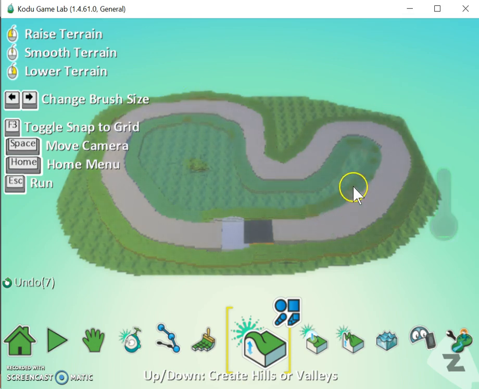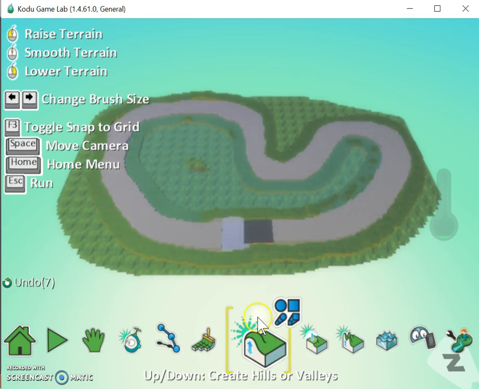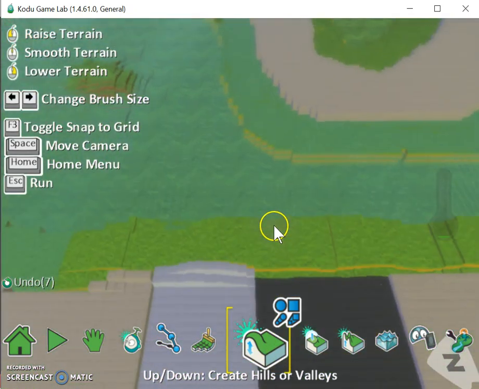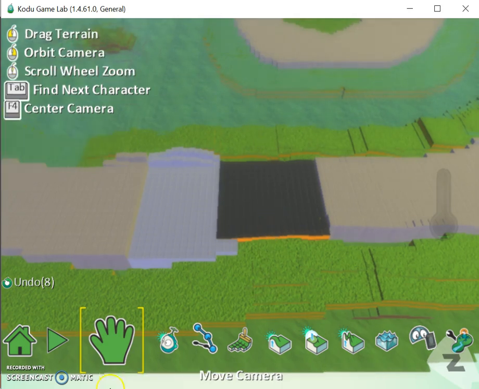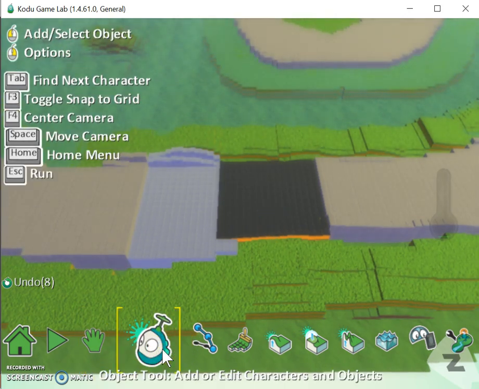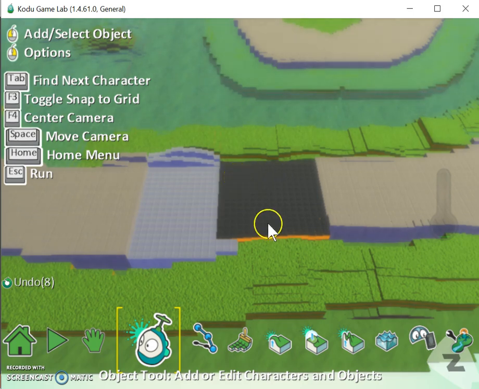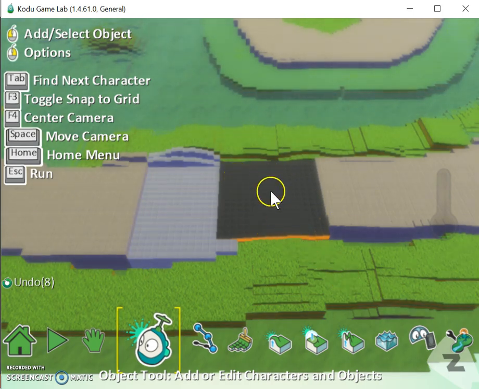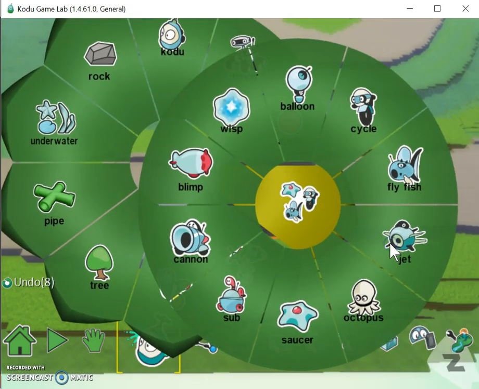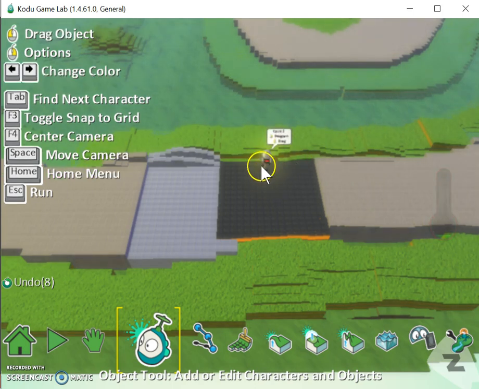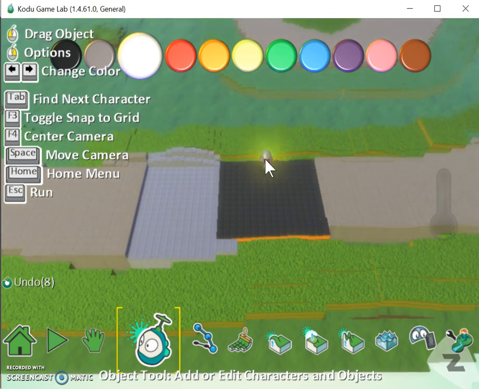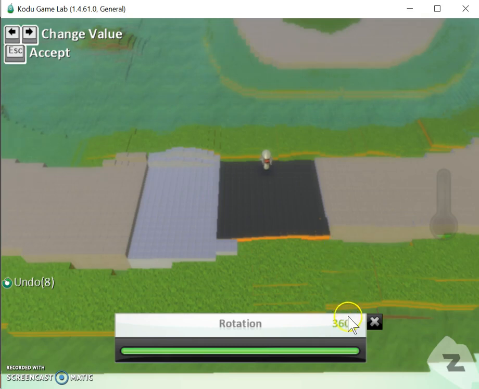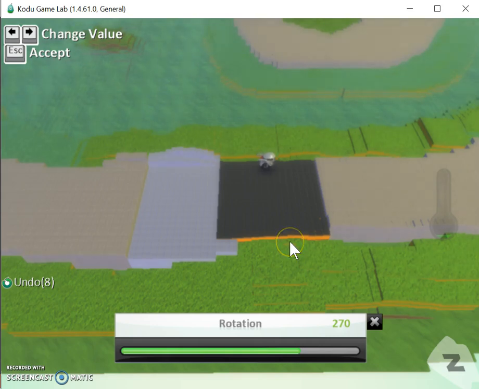Once you've created your terrain, you then want to get onto your player characters. So I'm going to scroll in with the hand tool, move back a little bit. First, we want to put the player character on. So I'm going to start off with a cycle. And our cycle comes on here, and it's facing the wrong way, it's facing into the lake. So we would start off and rotate, take that down to 270 degrees, and that will be facing in the right direction around the track.